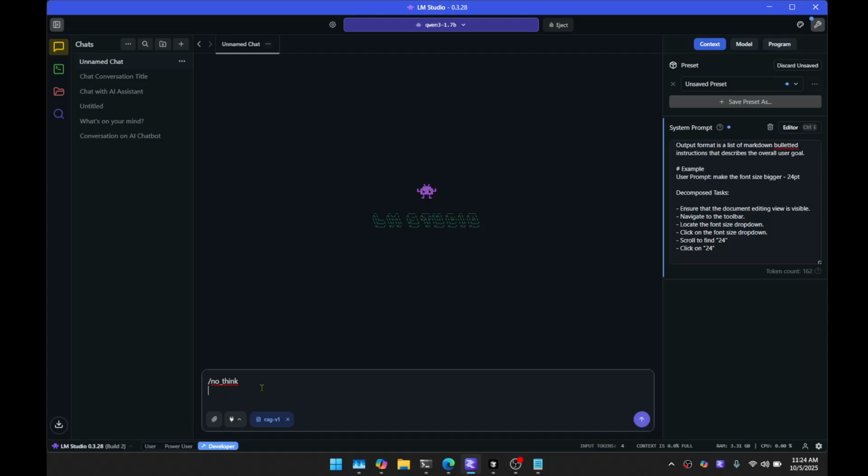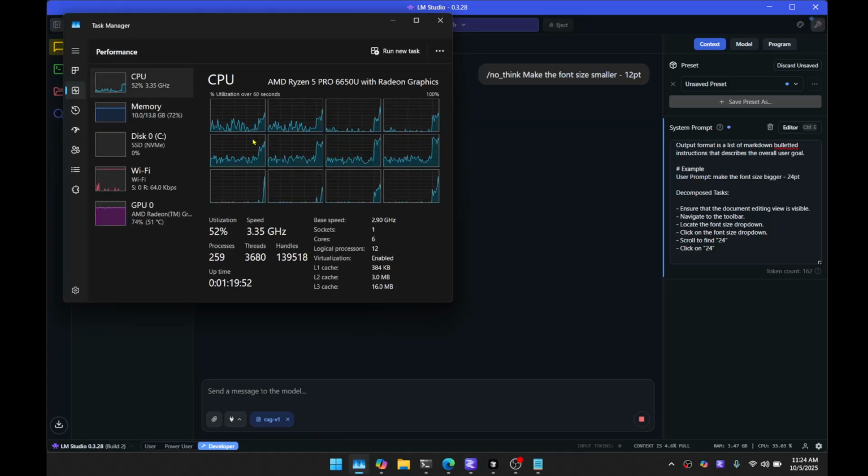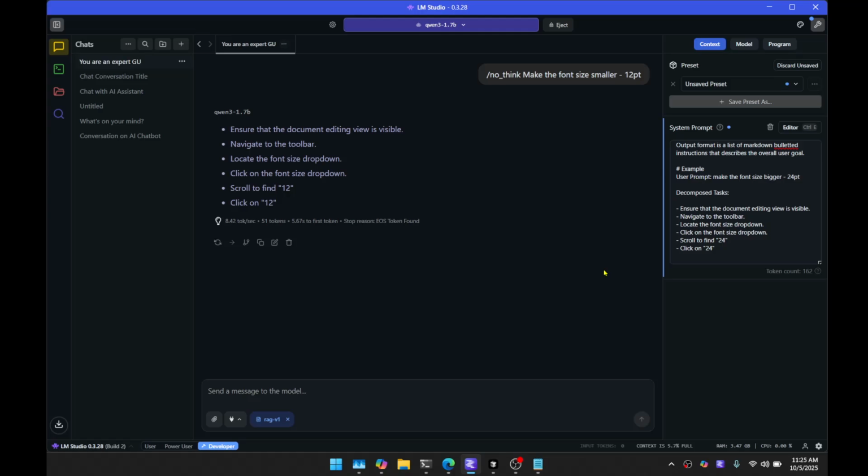Let's give an easy one. No think, make the font size smaller, let's say 12 point. I'm doing pure CPU inferencing on a really weak laptop. I just want to see how far we can get with weaker computers. It looks like it's already pretty good. Ensure that the document editing view is visible. Navigate to the toolbar, locate the font size dropdown, click on it, scroll to find 12 and click on 12. This is actually a valid set of instructions.